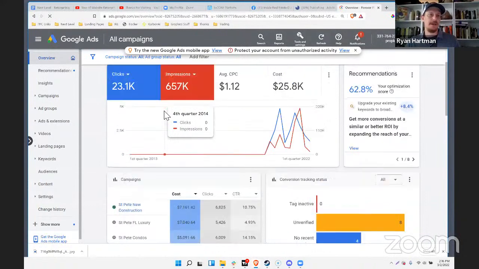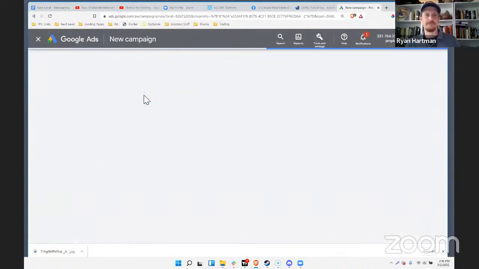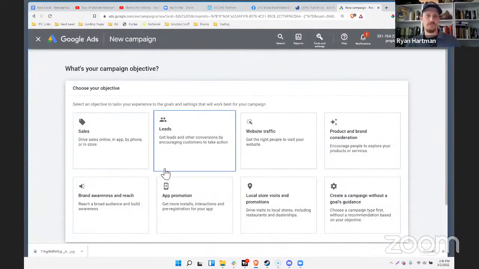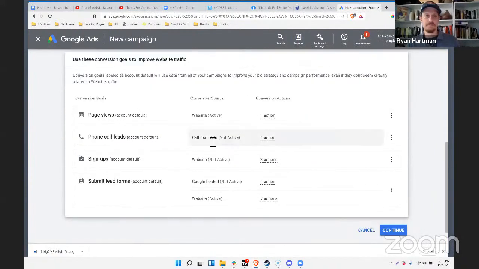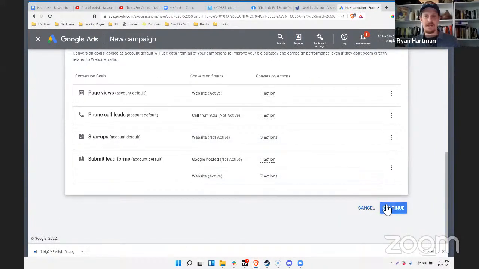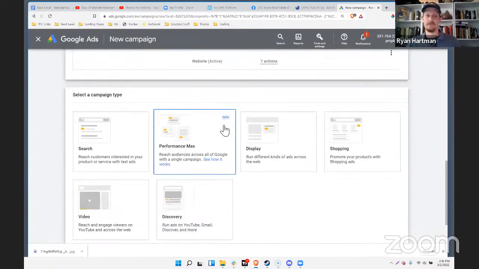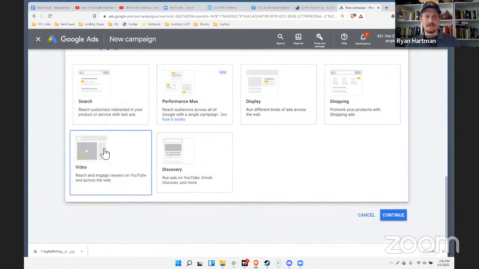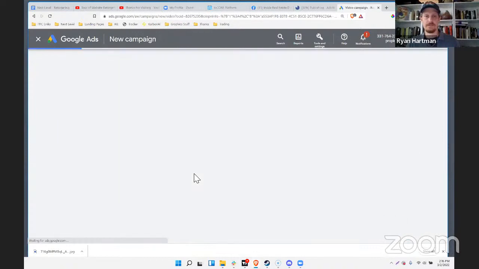Okay, and we're going to create a new campaign. So we'll just click new campaign. We're going to choose website traffic. All of these are fine, just continue. They're showing you your conversion actions and telling you that they're just going to track those. And then the network that we're going to run this on, the type of ad, is going to be video. So I'm choosing video, continue.